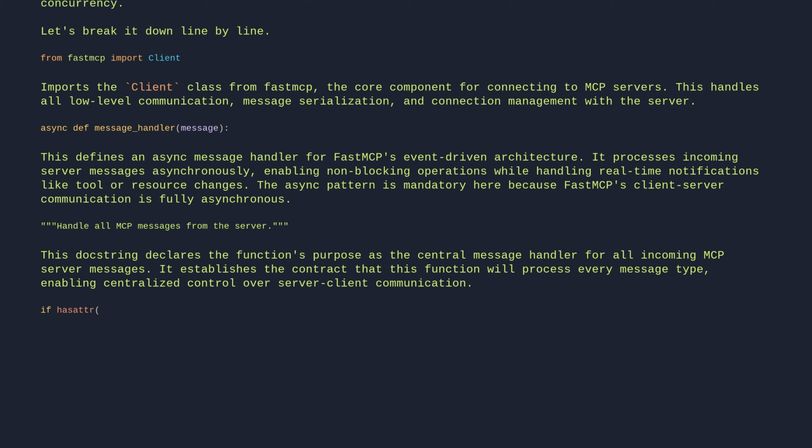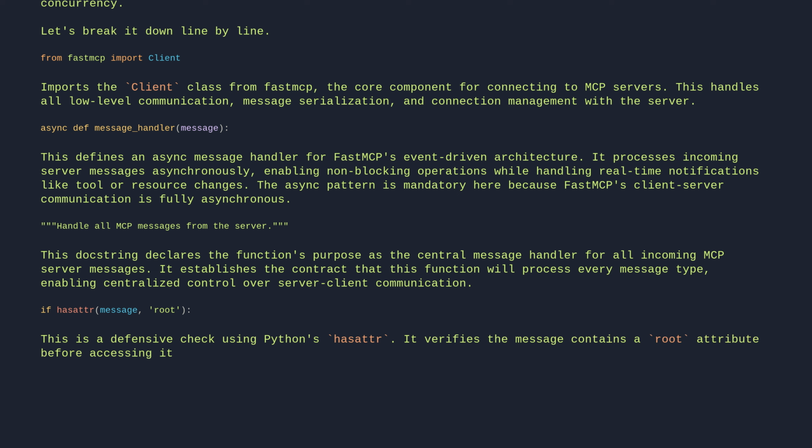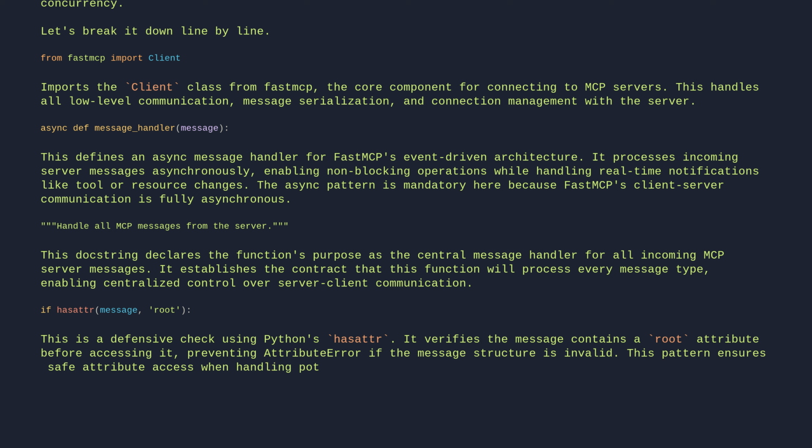if hasattr(message, "root"). This is a defensive check using Python's hasattr. It verifies the message contains a root attribute before accessing it, preventing an AttributeError if the message structure is invalid. This pattern ensures safe attribute access when handling potentially malformed MCP messages.